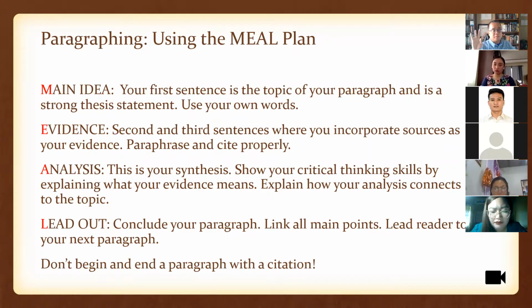So there are 4 parts of the MEAL plan. First, main idea. Second is evidence. 2 to 3 peer-reviewed articles. A is analysis. That's A. Ginawa na natin synthesis. And the 4th is lead out. Just a concluding sentence or a link to your next sentence or a link to your main statement.